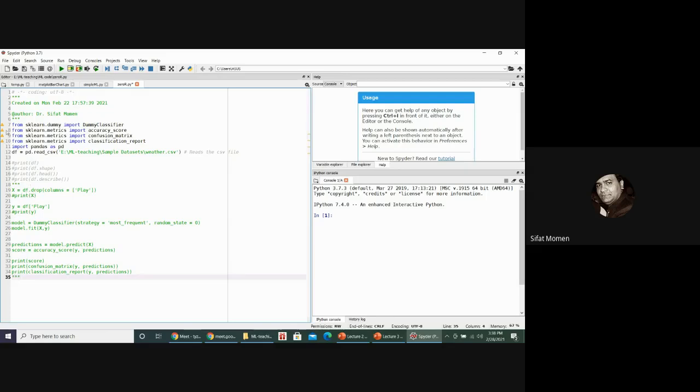Now, of course, they're not giving me an error. They're just warning me that I have imported so many things, but they have not been used because I have put all of them inside the comment. Okay?